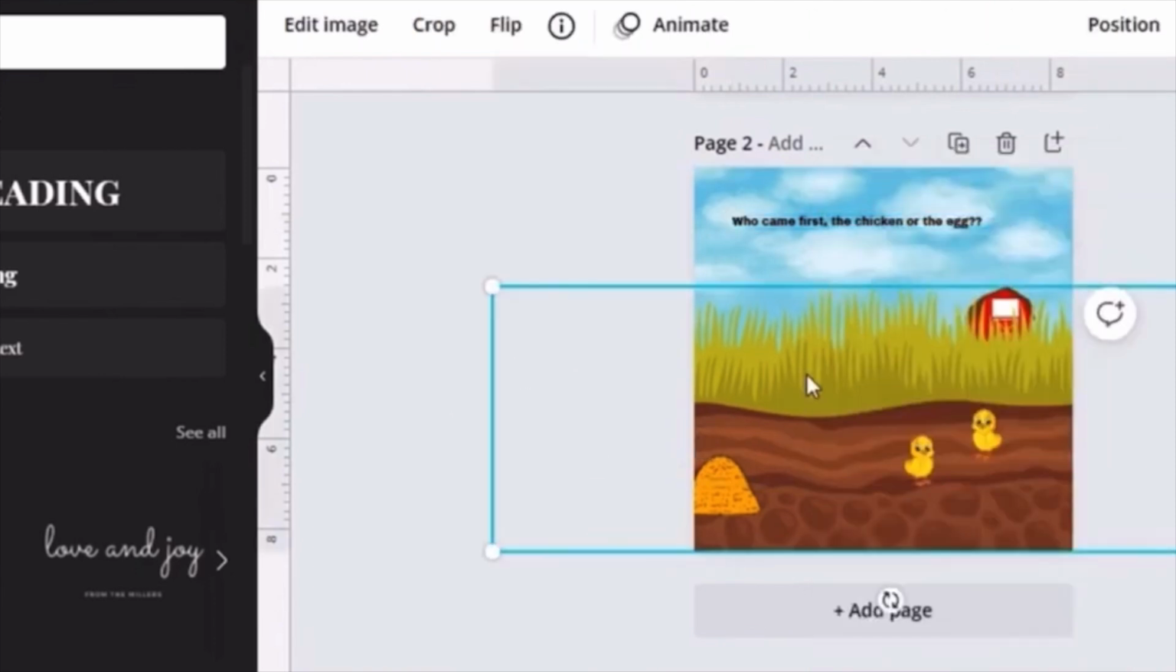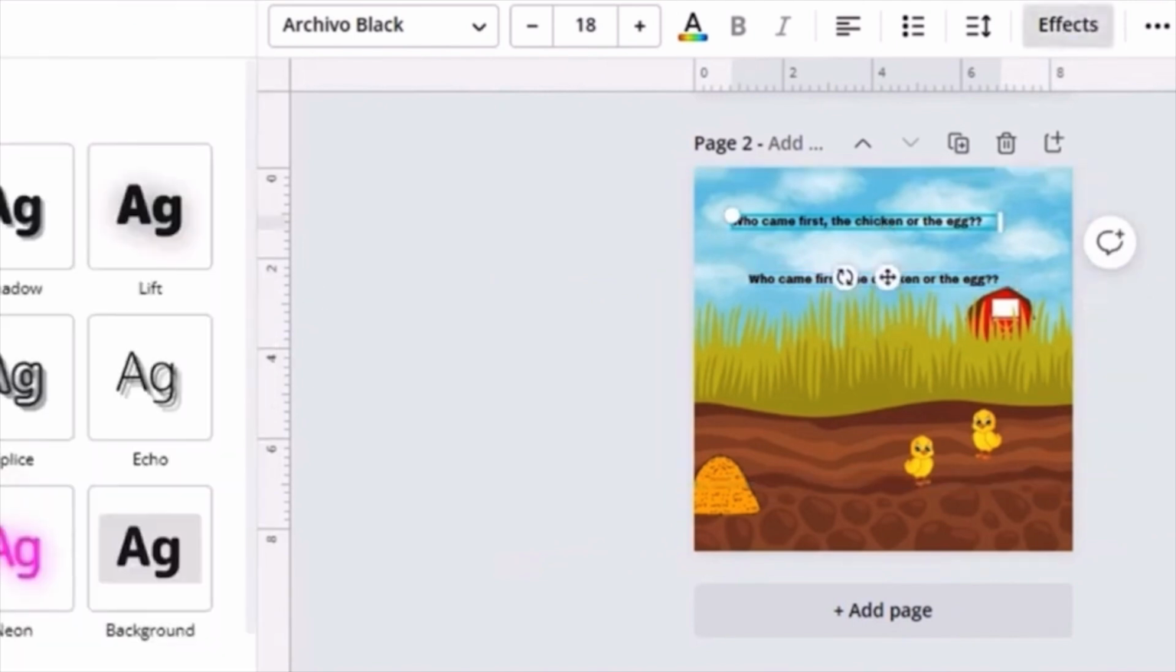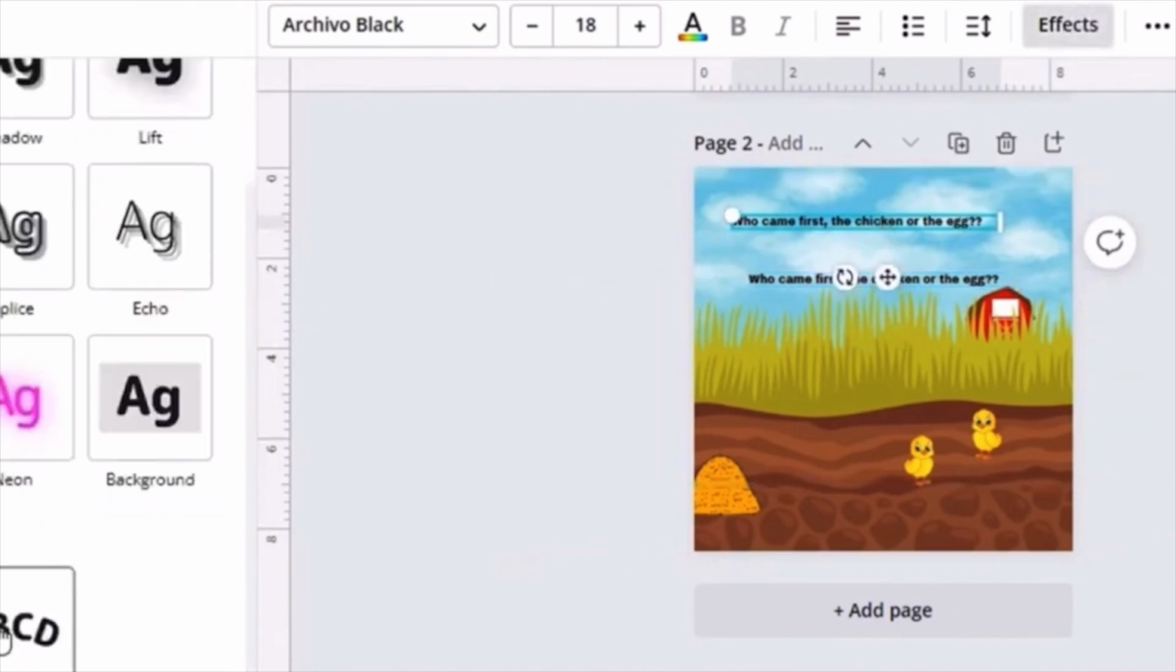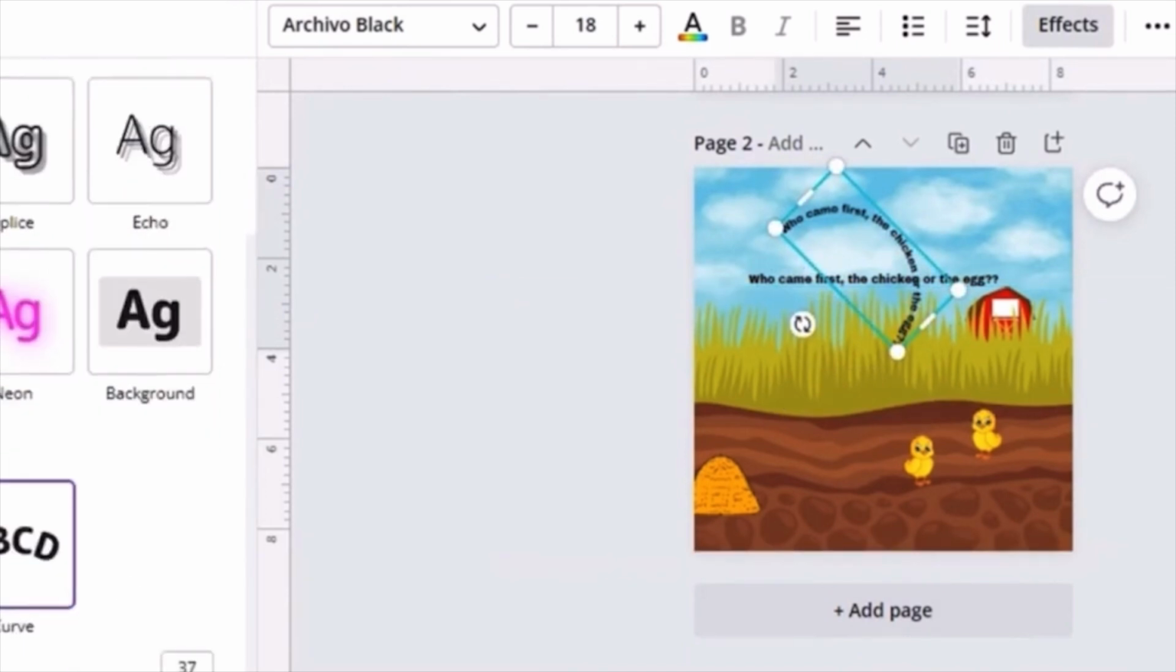But I'm going to make a couple of lines of text that are the same size so that I don't have to keep changing them. I'm going to go up to Effects. You're going to scroll down to Curve, and it's going to add this nice little curve. But then what you're going to want to do is kind of play with it a little bit. Turn it to the side, straighten it out just a little bit.